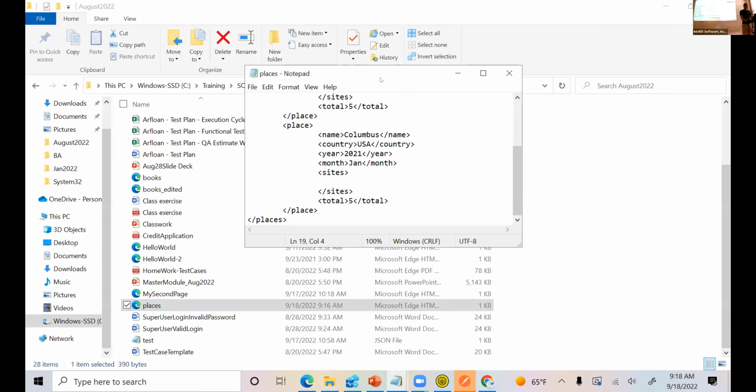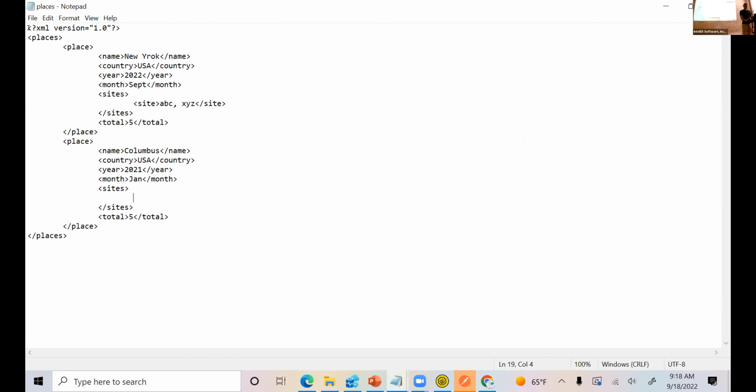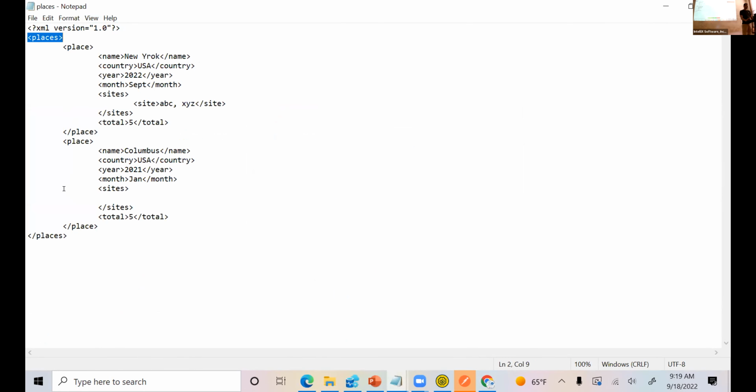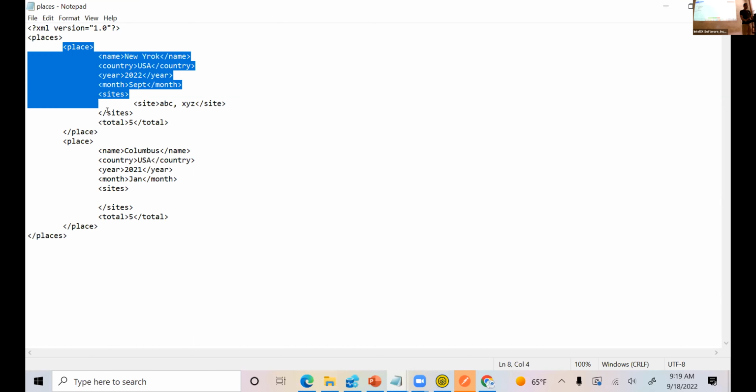So what I did here is I just open Notepad, and I just typed in manually everything here, right? So you need to have the root element, which is places here, right? And then I have one place that I visited, right?